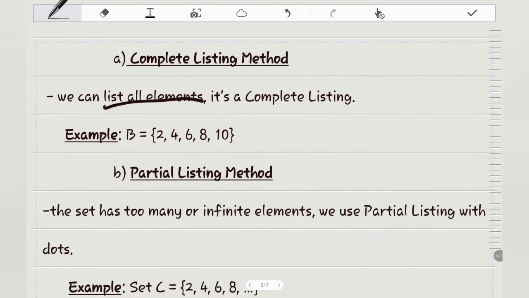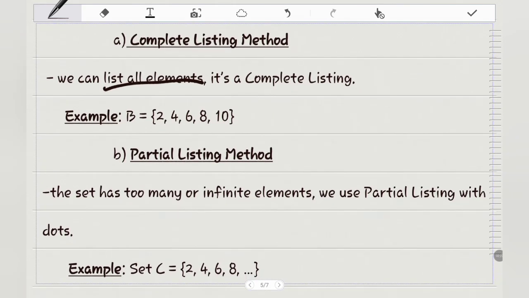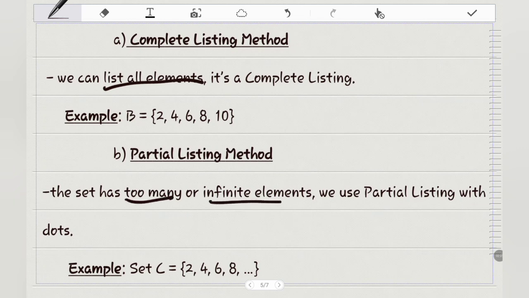The second class is the partial listing method. What is the partial listing method? The set has too many or infinite elements. We use partial listing with dots. Example, set C is 2, 4, 6, 8, and so on (dot, dot, dot). This represents all even numbers continuing forever. So it is the partial listing method.